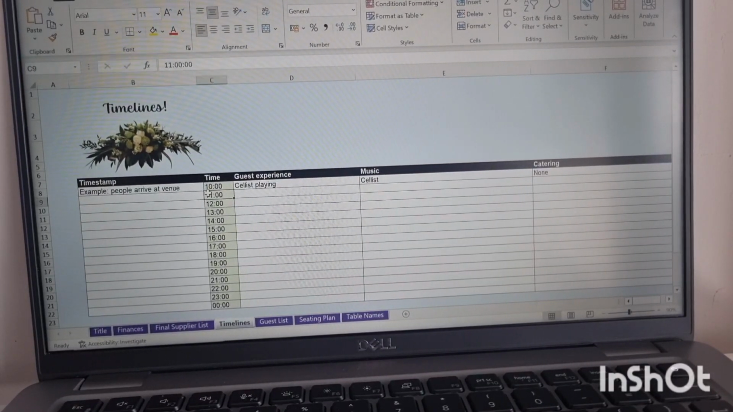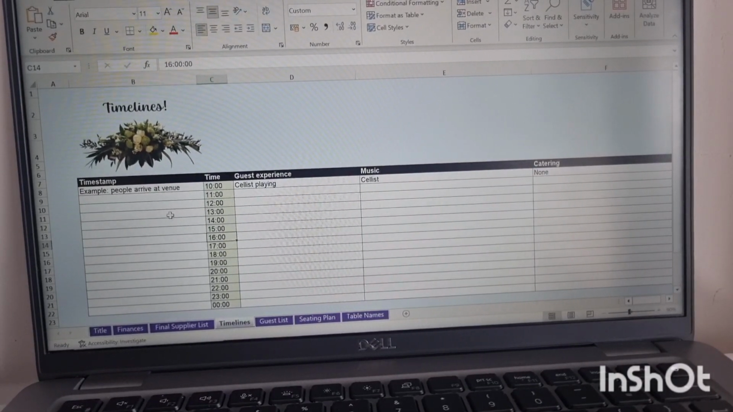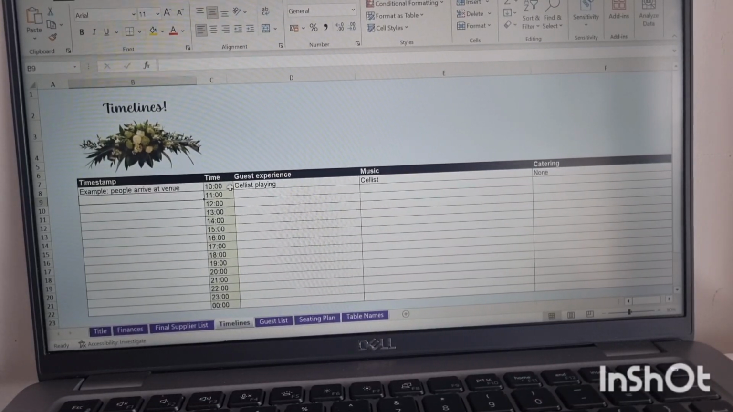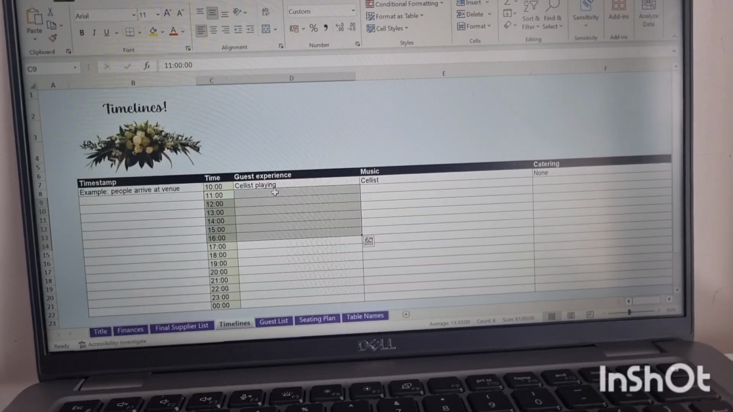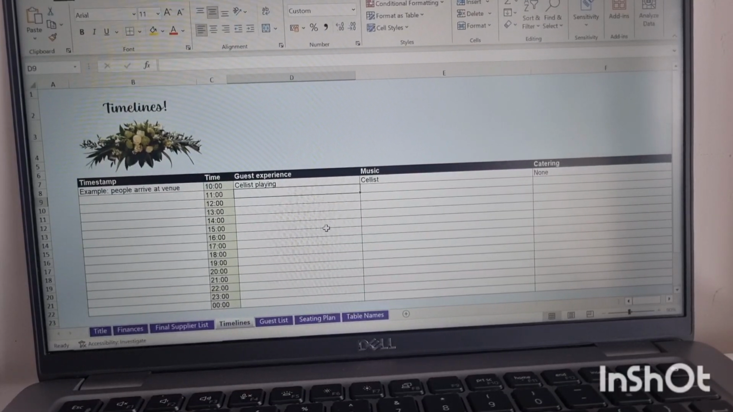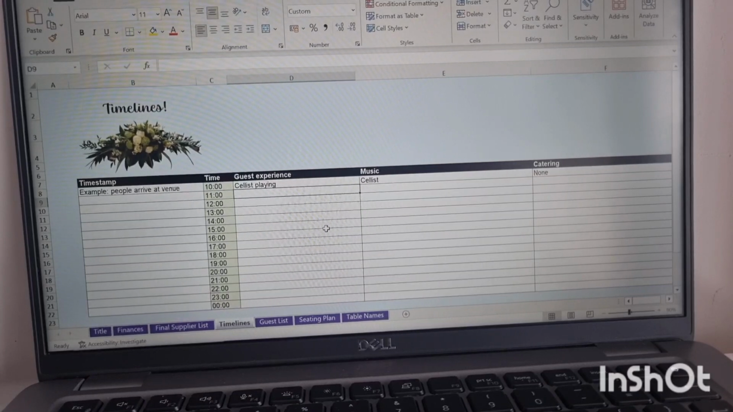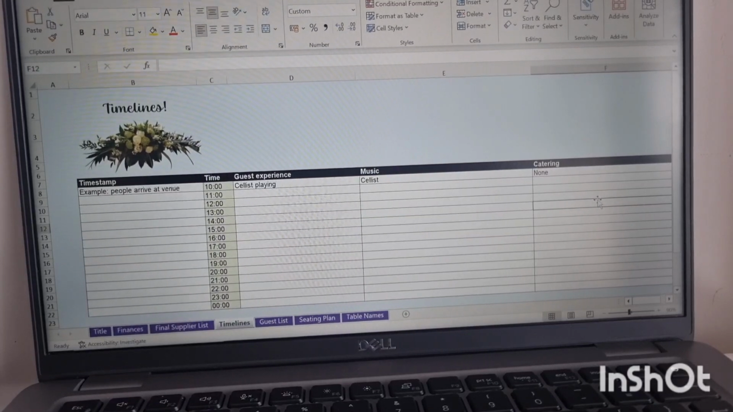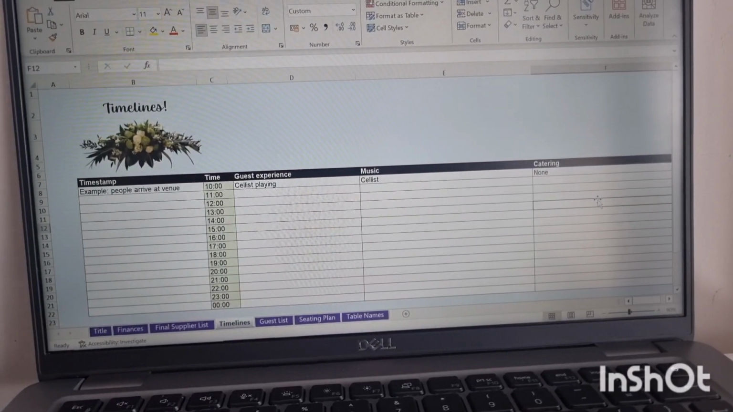Timelines is very similar, so just a timeline of the day. You can talk about the timestamp, so what you expect to happen during that time. And again, these times can be altered. What the guest experience is, so if you want your guests to be arriving, if you want them to see the cellist playing, what music or entertainment there is around that time, and then any catering options that are served in that time, so you keep track of everything you need.